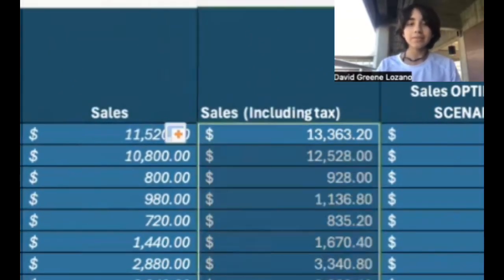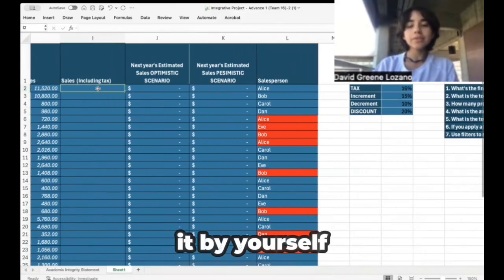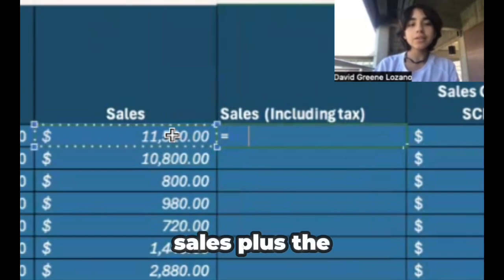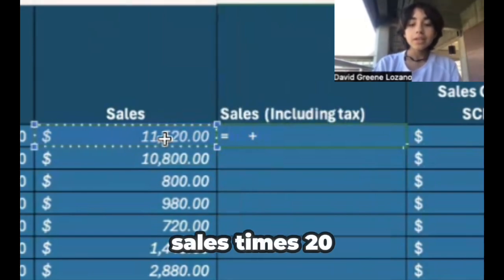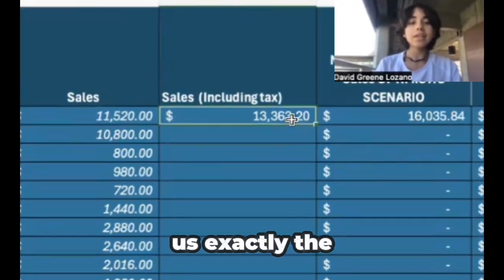It's very easy. But there's a second way to do this. If you don't want to select these values, you can do it by yourself, just by typing. So to get the sales including tax, you select the sales plus the sales times and type directly the 16%. And it gives us exactly the same result.